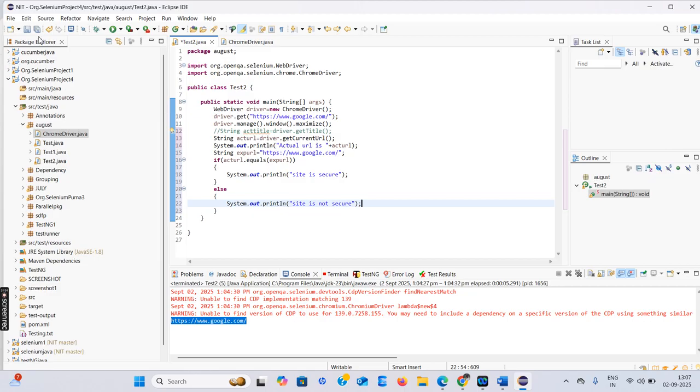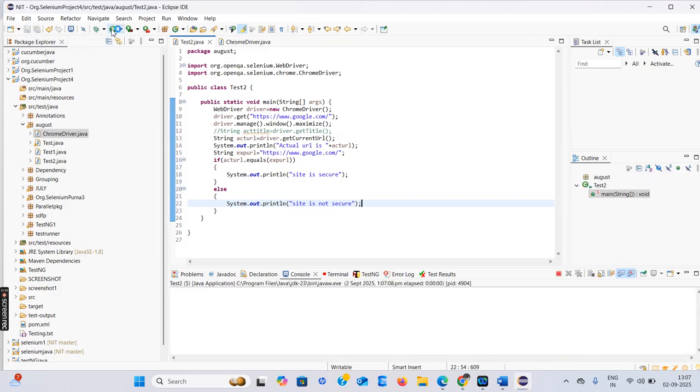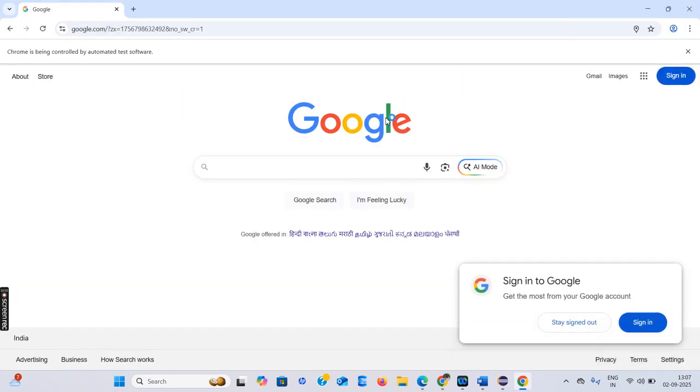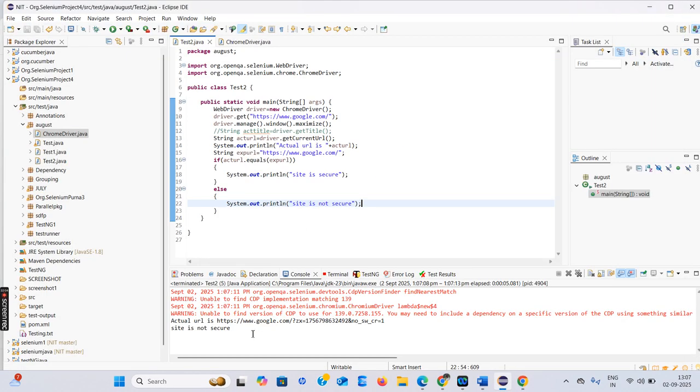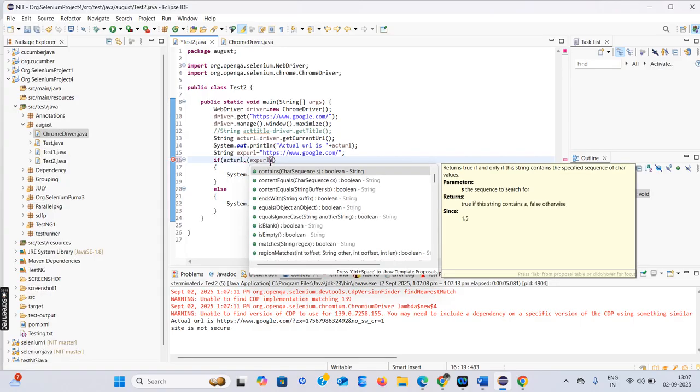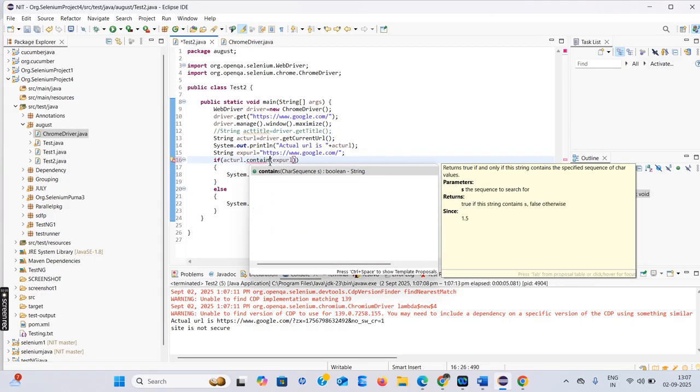Now save the file and run it. So what is the output now? You can check this time. Browser launched, browser maximized. See here, site is not secure. Why is the site not secure? Actually, you cannot use equals like this. In this situation, we can write actURL dot contains. You can write like this.